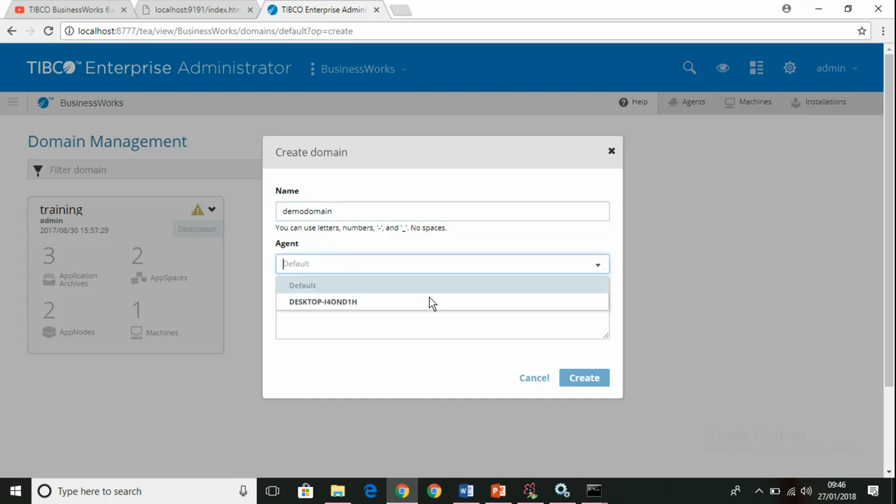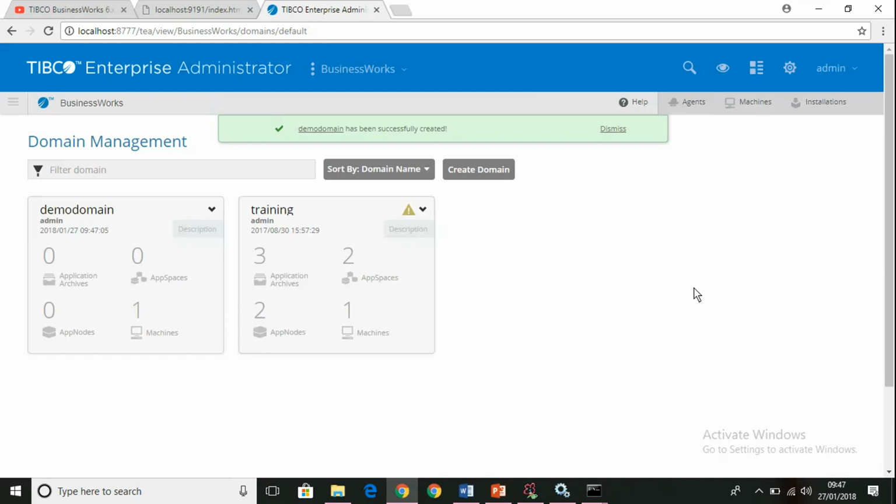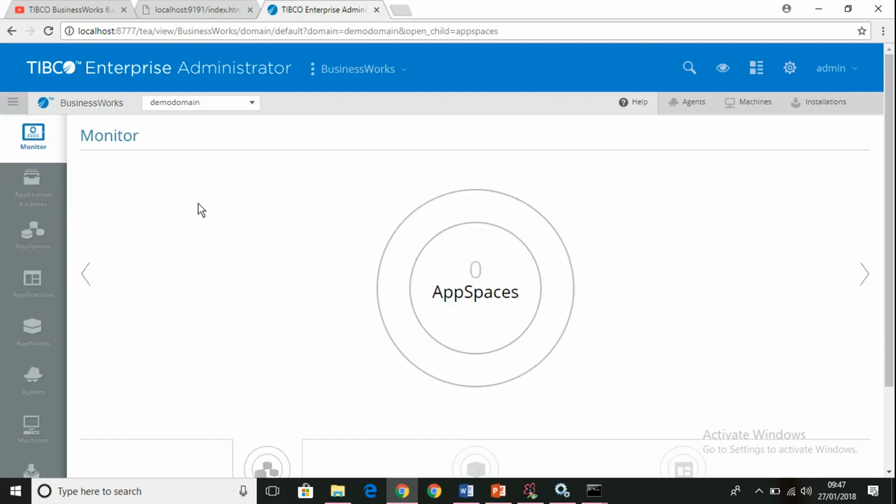Agent, so which agent? I will use this agent for that domain, and I just say create. This is the agent which you just registered, so just create. It is created successfully, that's fine. Then inside that demo domain, you can see that there are 0 application archives, 0 app spaces, and only one machine got added. So let me get inside that domain now.